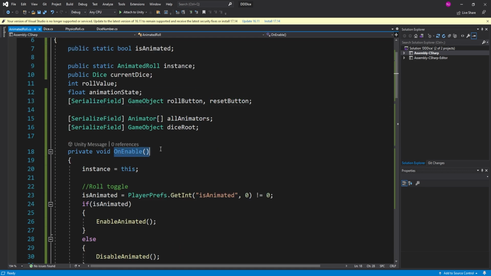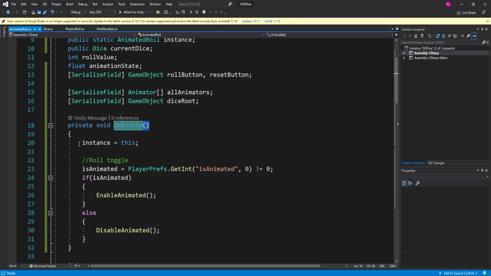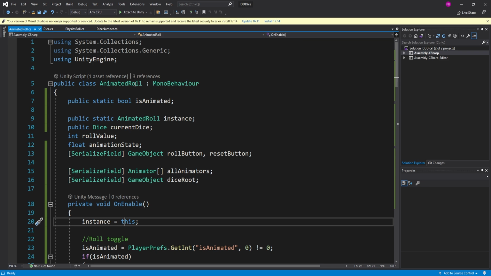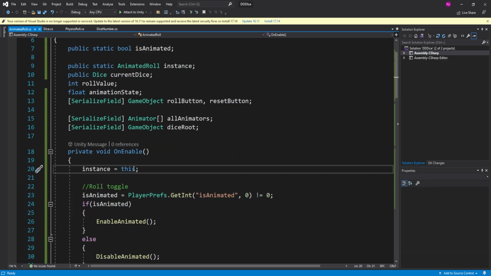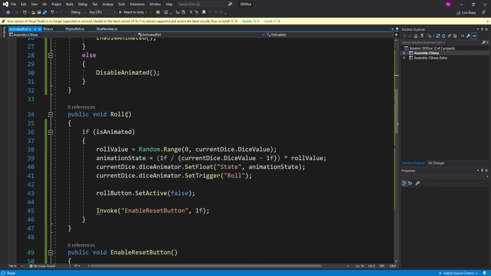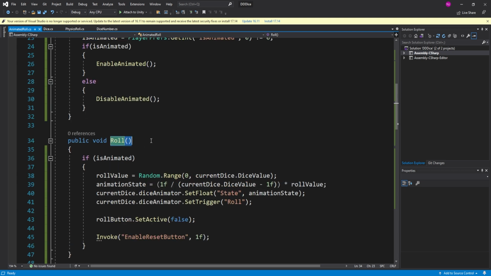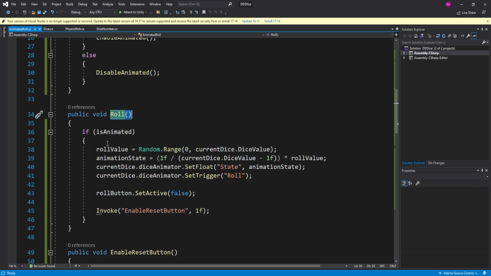Next, I have an onEnable function, and the only part of this function that we need to look at for this video is this first line where I'm setting the singleton equal to this current instance of the script. After the onEnable function, I have a function which I've called roll. This function is going to be paired to the roll button in our project so that when the player clicks the screen, the dice will roll. And this is the function where all the magic happens.